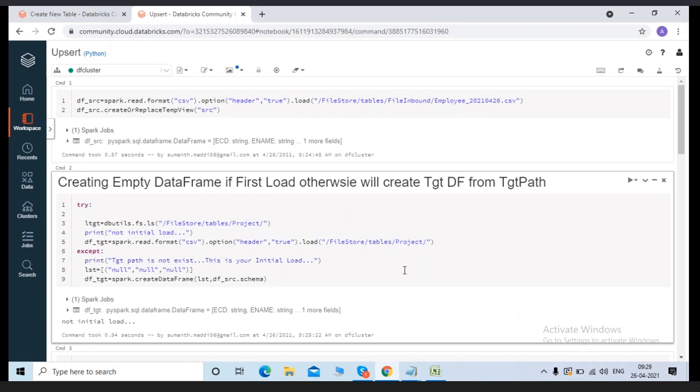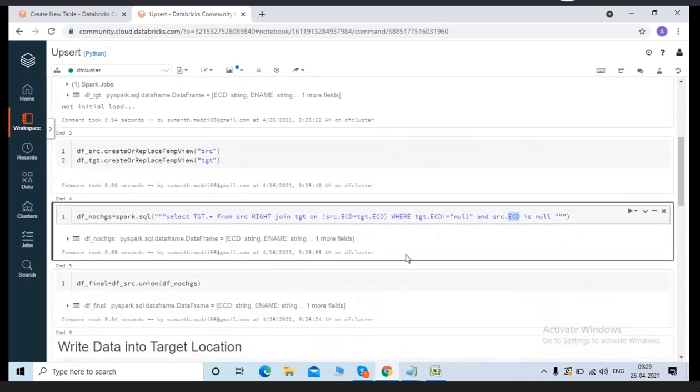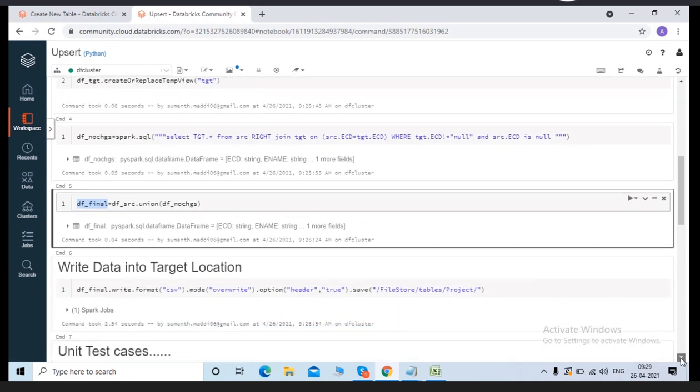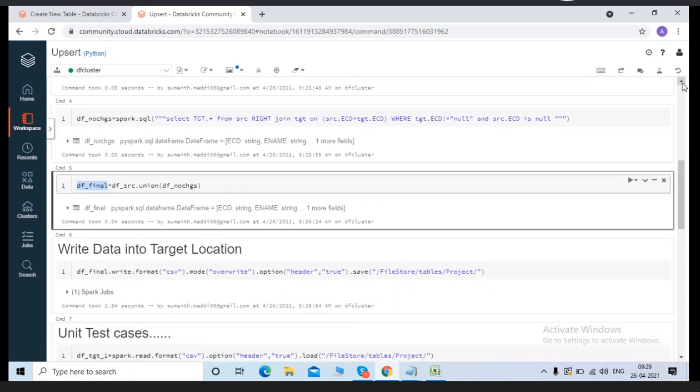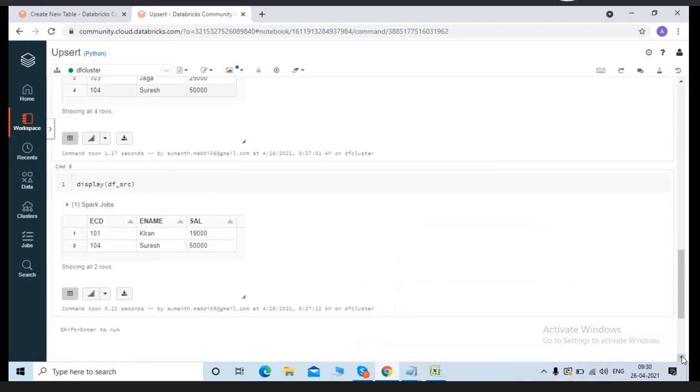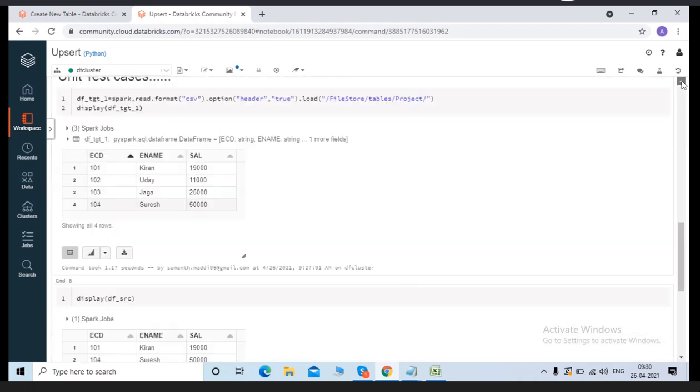Clear, right? Any doubts? So this logic is clear, right? Why am I creating the try except? Why am I doing especially this logic? Why am I consolidating? To implement that upsert logic. Till command 1 to command 6 is your code. The unit test cases I'm creating only for your understanding. Any doubts?